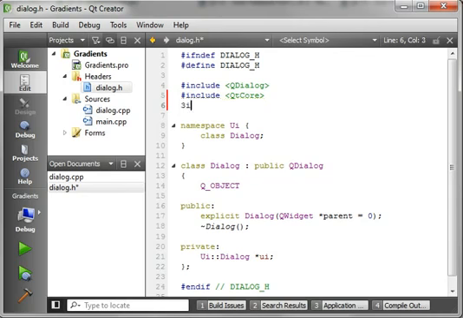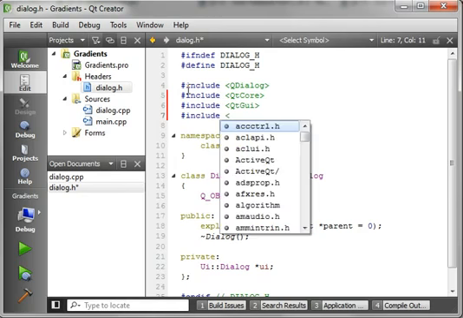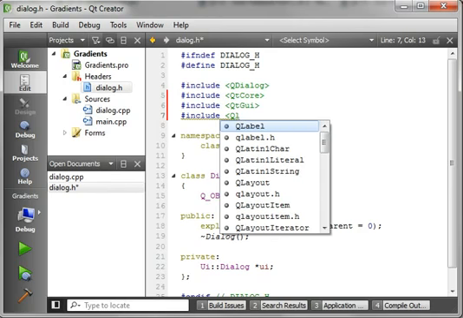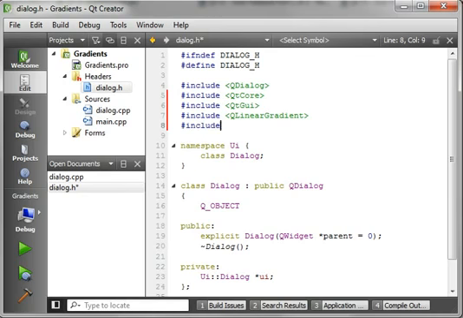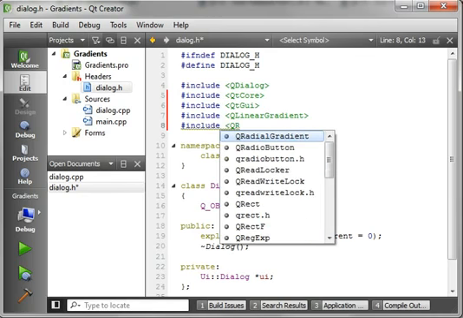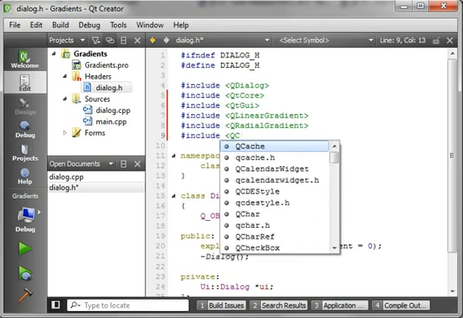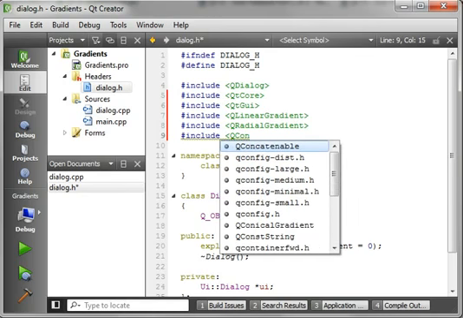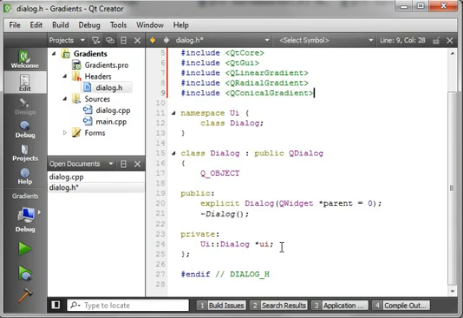We're just going to add an include for QtCore and an include for QtGui. And we're going to add a few other includes here. I'm going to add QLinearGradient, and then of course QRadialGradient. And we're going to include QConicalGradient, and I can never pronounce this one correctly. If anybody can pronounce that, send me an MP3 or WAV file or something. Alright.